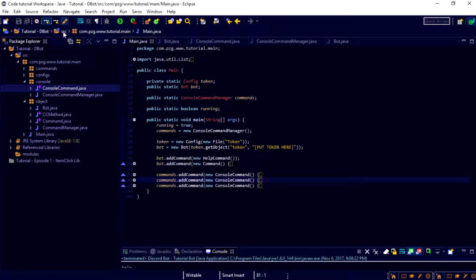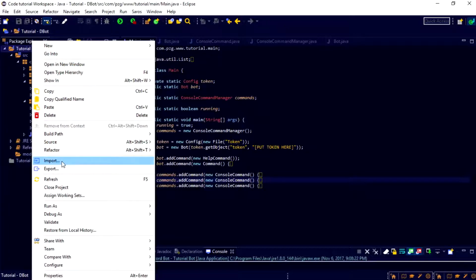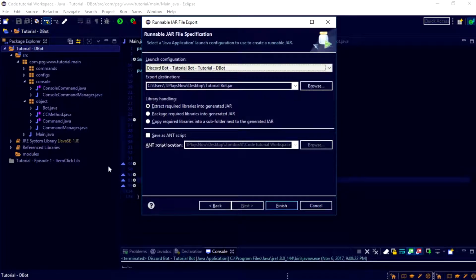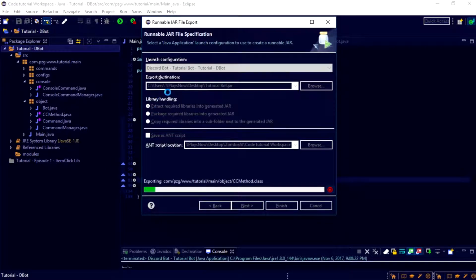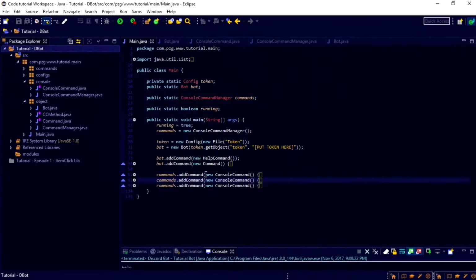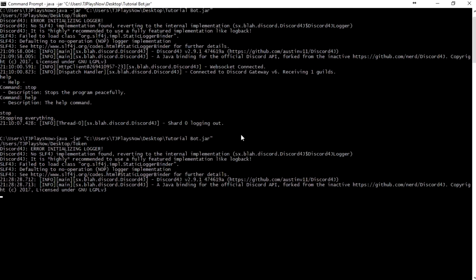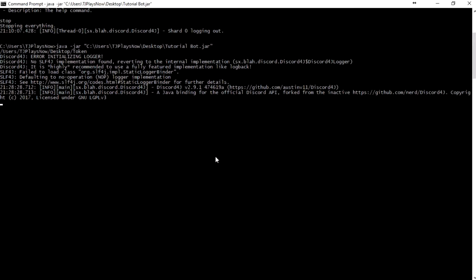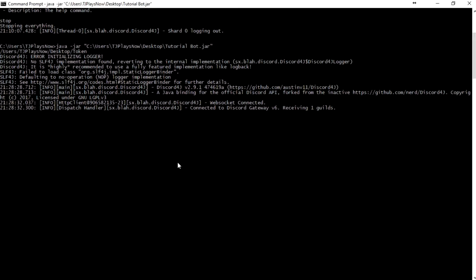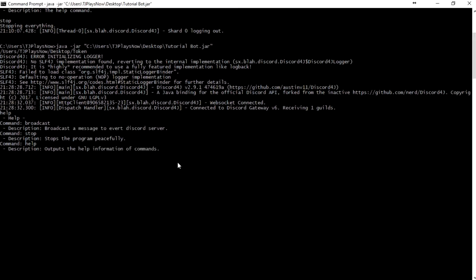Now we should be able to export our tutorial bot. Export, runnable jar, finish, yes. And make sure that the bot wasn't running. It wasn't, we're all good. And we can just rerun the bot. Now you will be able to see that it loads up all good. We can type in help, and it will give us all of the commands to type. So we have help, broadcast, stop, and help.